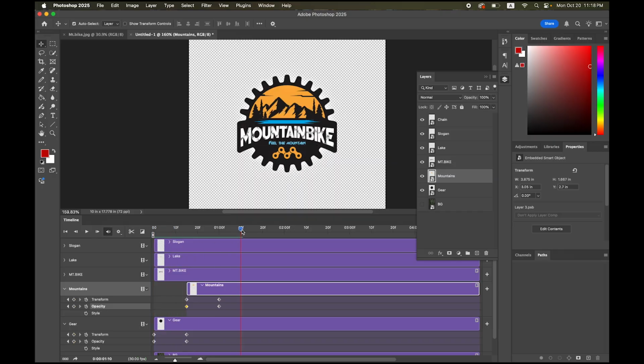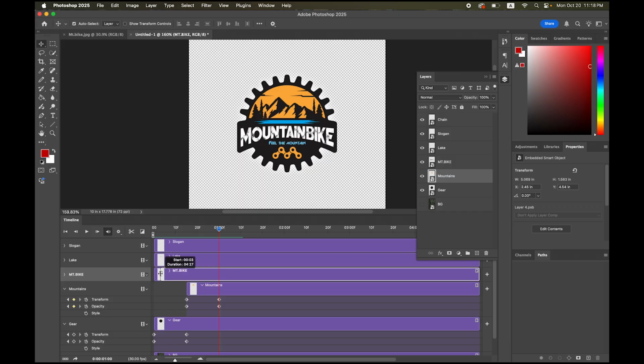Nice. Okay, so now the next step. I'm placing my time indicator on the 1 second mark. Next one is my lake. No, the mountain bike, the text. Same thing. Let me place my mouse cursor on the edge and drag it so I can start from there.